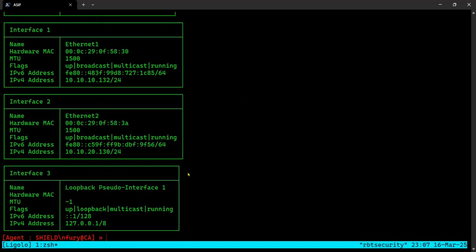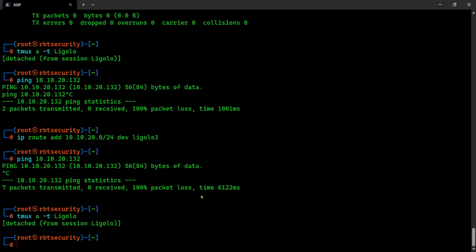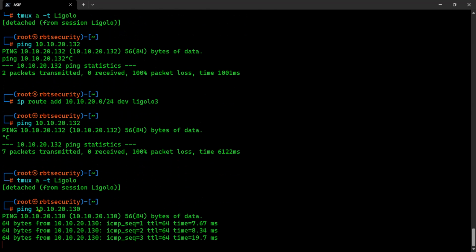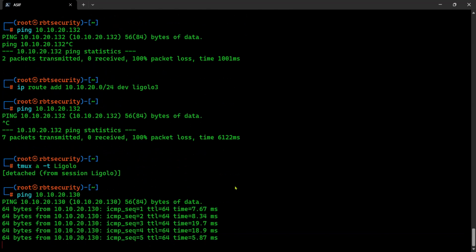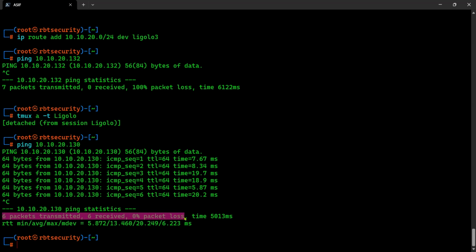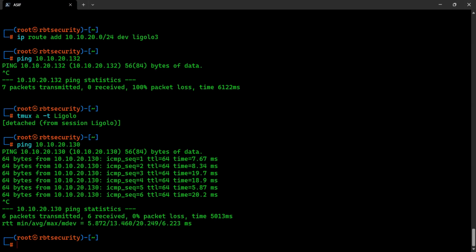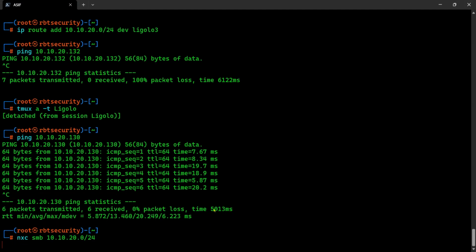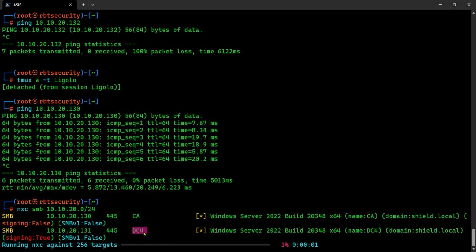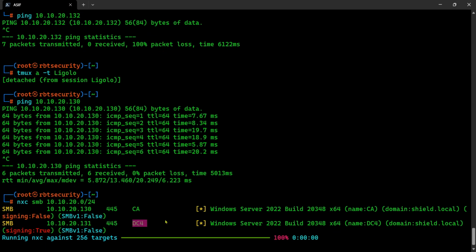We can check the IP config and you can see that the IP is 130. We are talking about the .20 subnet, by the way. There you go. We are able to ping the 20.130 machine. And again, we will run netexec to check other hosts in the subnet. And we have the final machine, which is DC4, and the IP is 20.131.